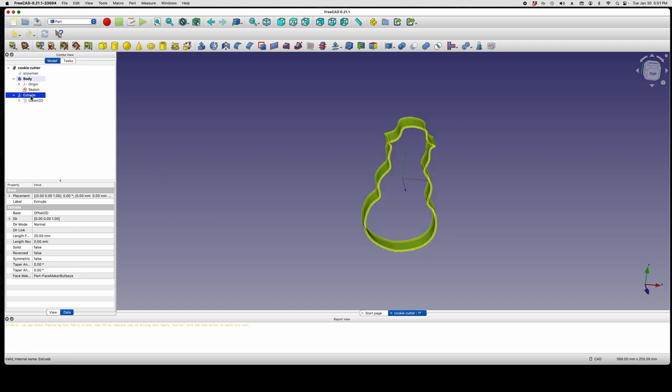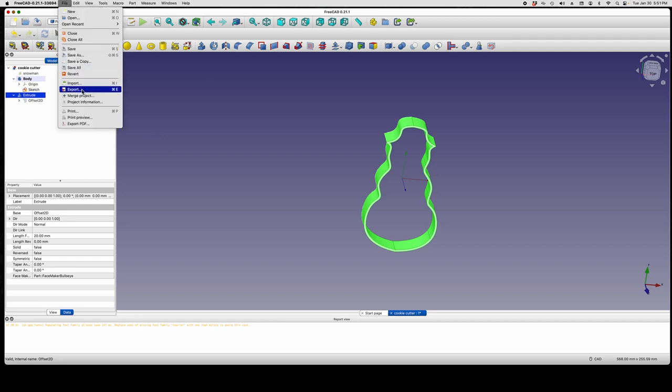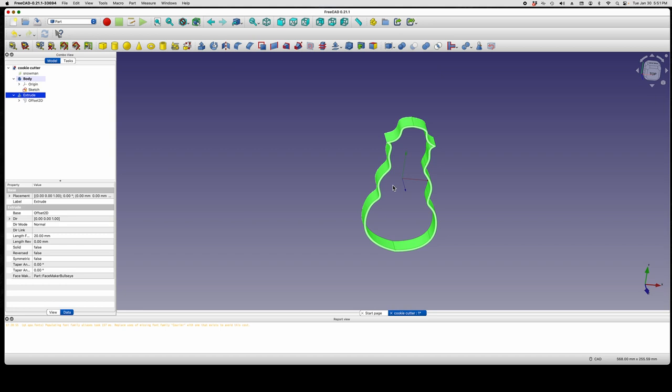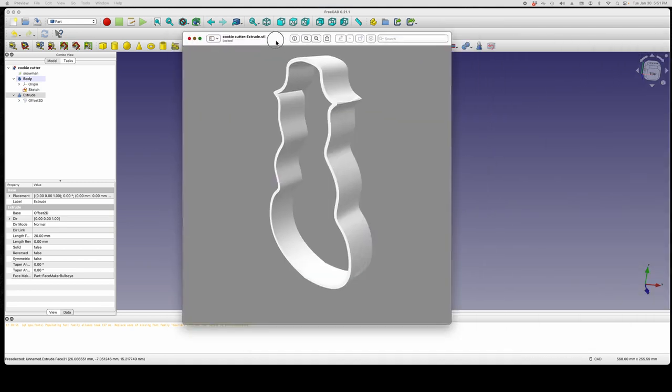If we click on the extrude and we export it, we're going to export it as an STL mesh. And that is the standard way that you send things to a 3D printer. So we'll save it, export it, open it, because we can open it on a Mac just by clicking on it.